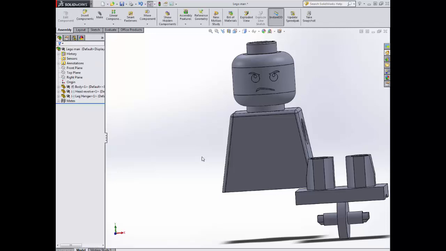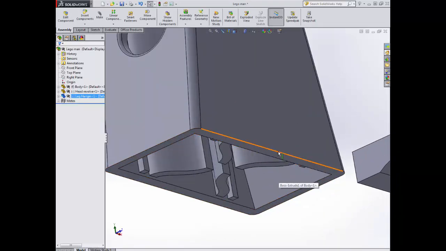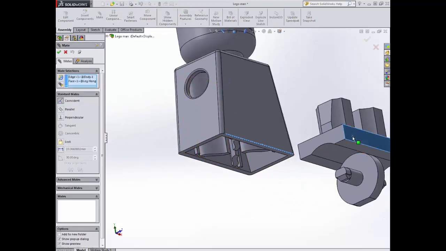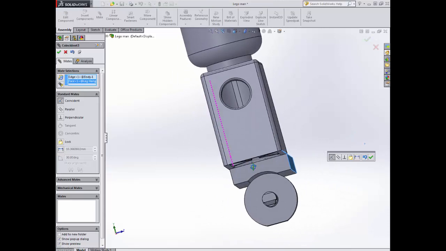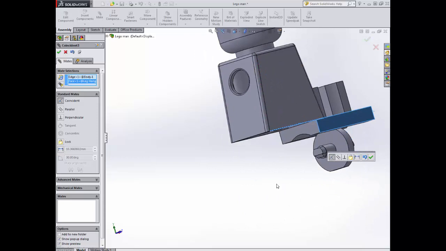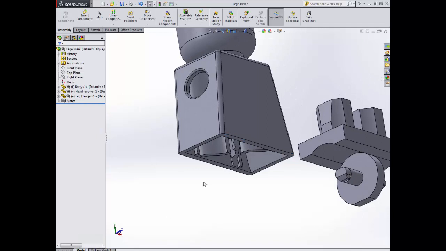If I was now to mate the front face to this front edge, the two will slide together, but you'll also notice that along this back edge we've actually stepped in. We're going to have to do a distance mate to get this one correct, because the flat panel here is actually smaller than the bottom of the Lego Man body. So I am going to red cross that because I don't want to do that mate.